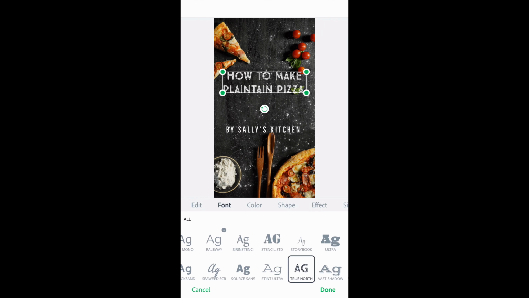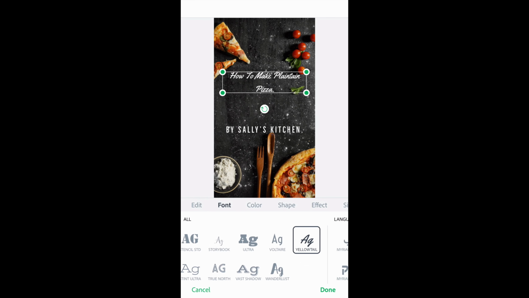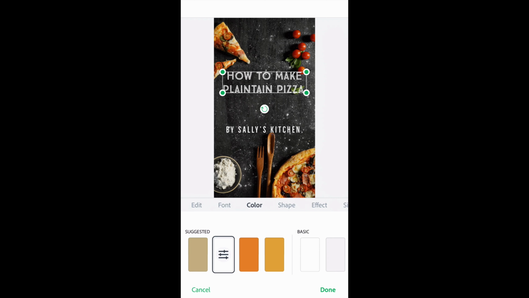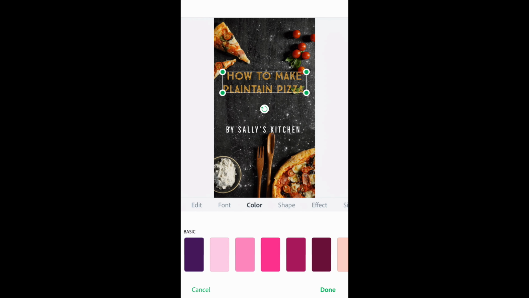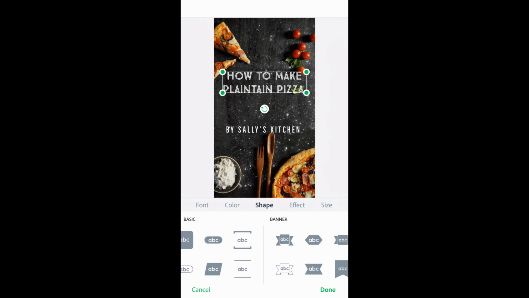You can change your font. You can make it whatever font you choose. So this is one, this is another one, this is another one. There's a lot you can pick from, but we're just going to stay with the original font. Then you can change your color as well. You can make it whatever color you like, depending on what your background looks like. Don't change it to something that won't be visible anymore. Make sure that it's still very, very visible.